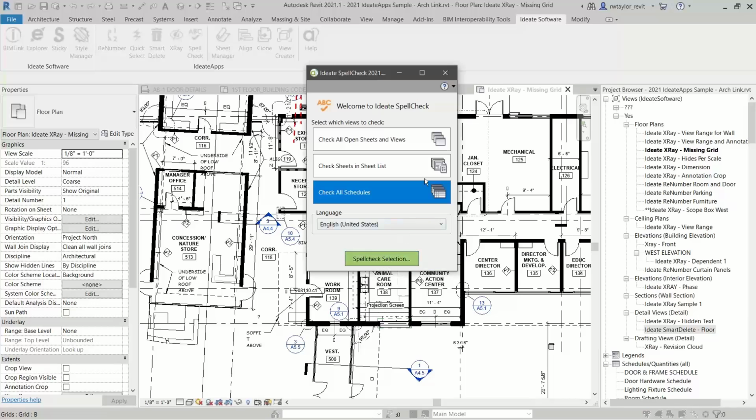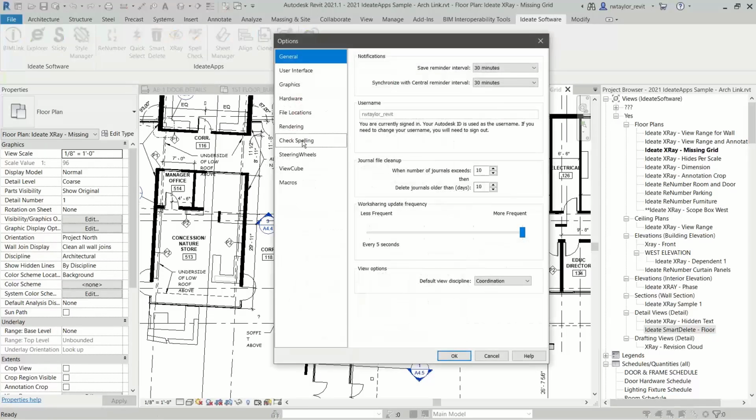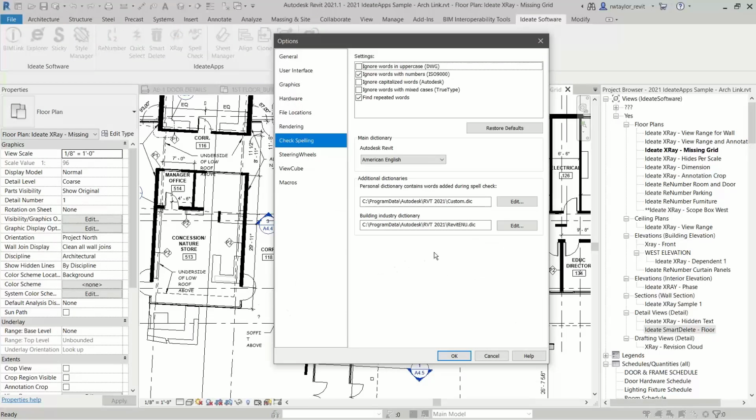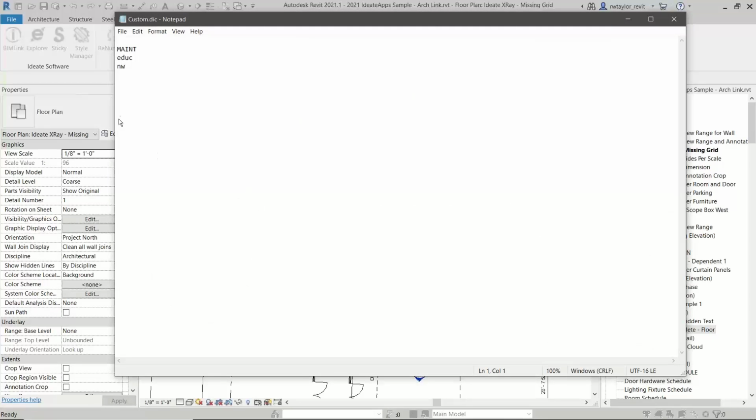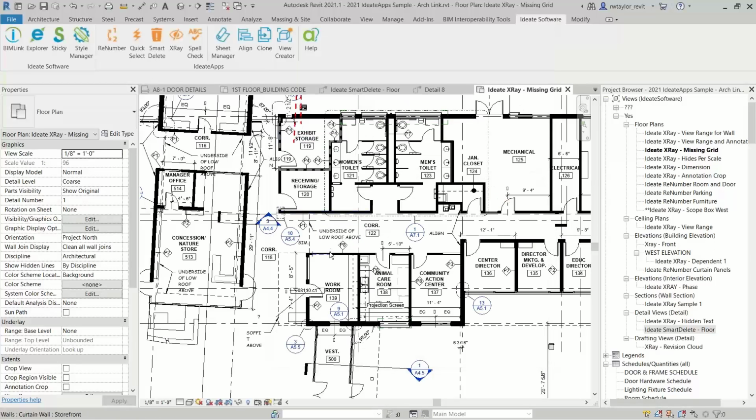I'm going to close this for right now, and I'm going to come over here to the file menu in Revit. We're going to go to our options, and down to check spelling. You'll come over here to the custom dictionary. And sure enough, here we have maintenance, education, and Northwest, NW, that were added to our custom dictionary. So it's very tightly integrated with the dictionaries that are used within Revit. But like I said, we have additional dictionaries or spell checks for additional languages. So really nice feature there for Ideate spell check.